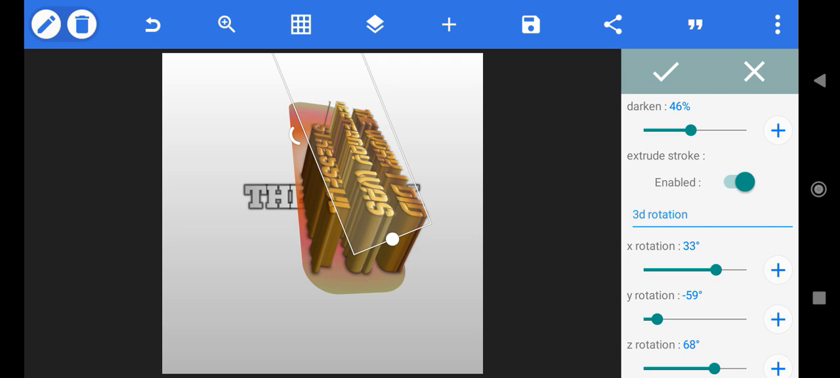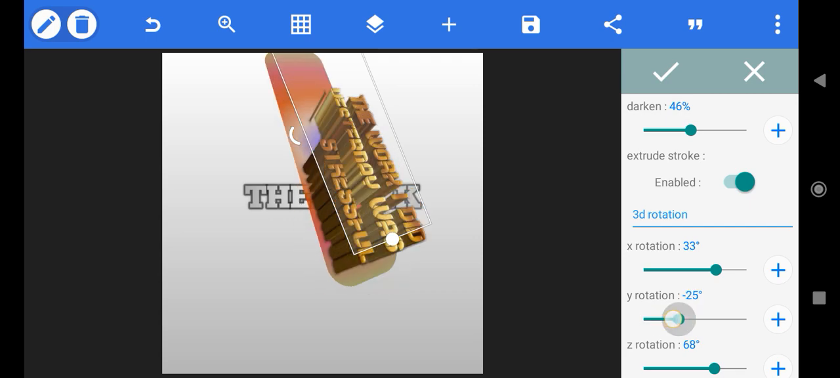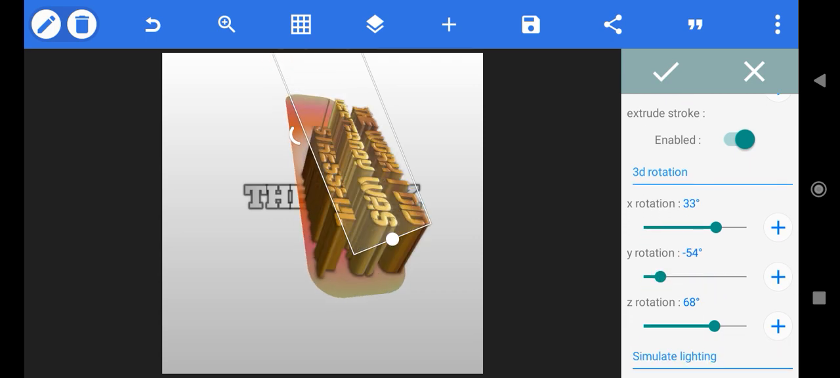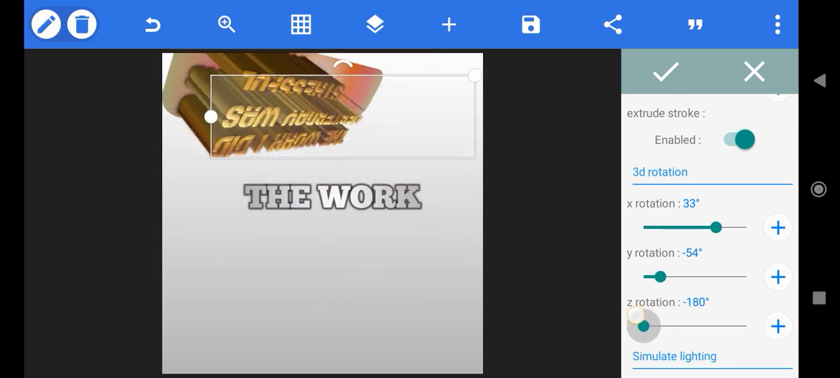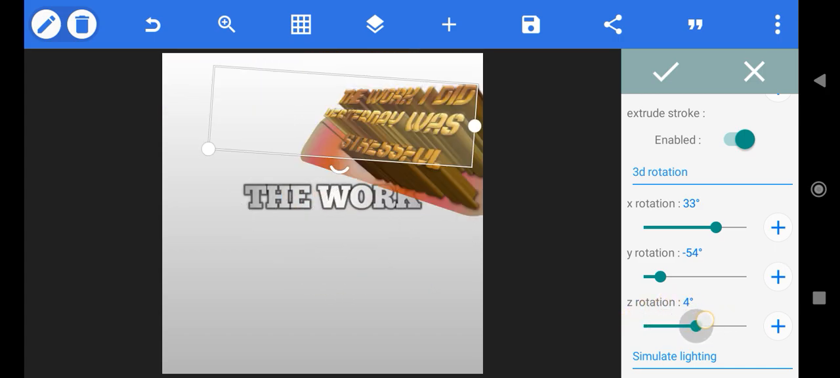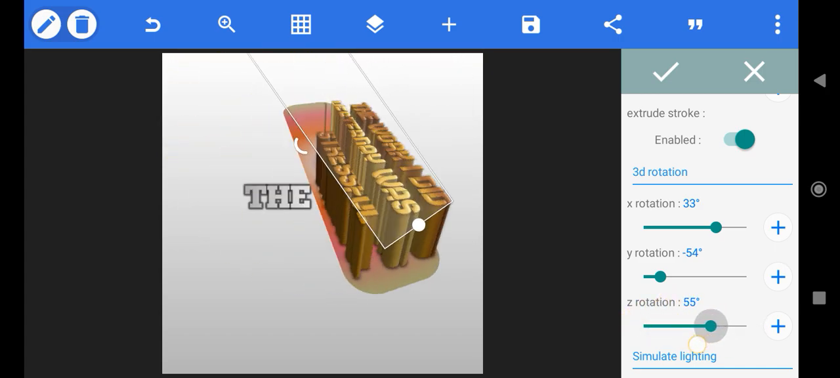This is how it is being done. This is how we do it. Okay, so just look at it. And this is the Z rotation. You can be rotating it like this. So what makes it seem as if it is moving.